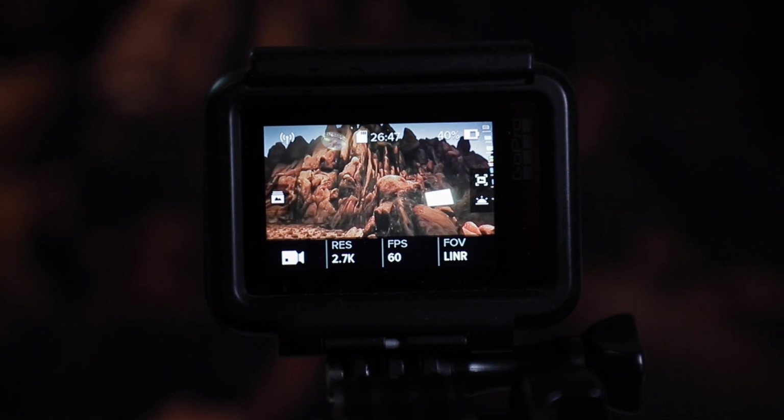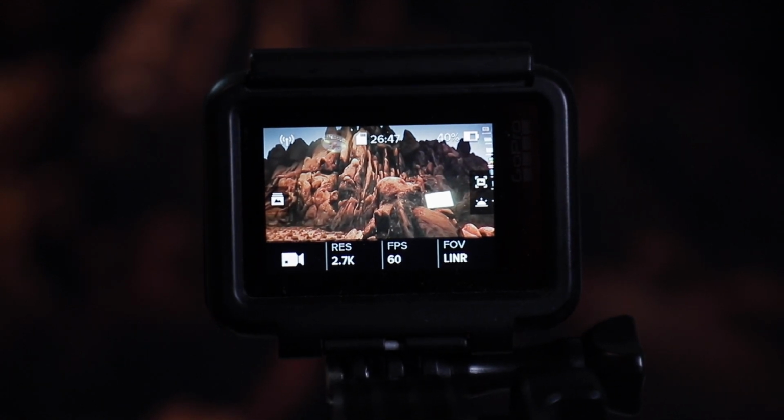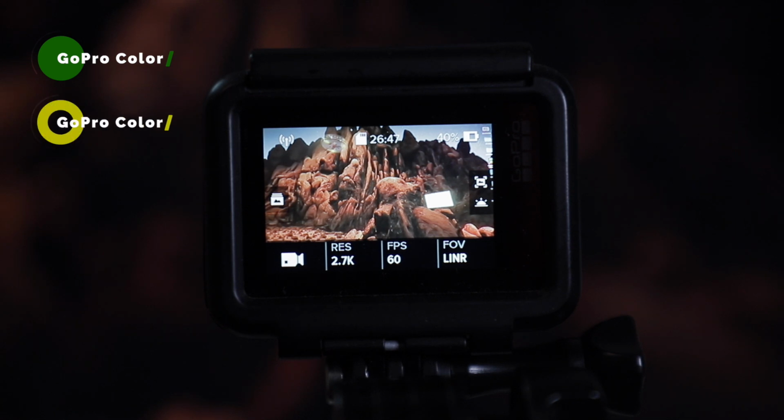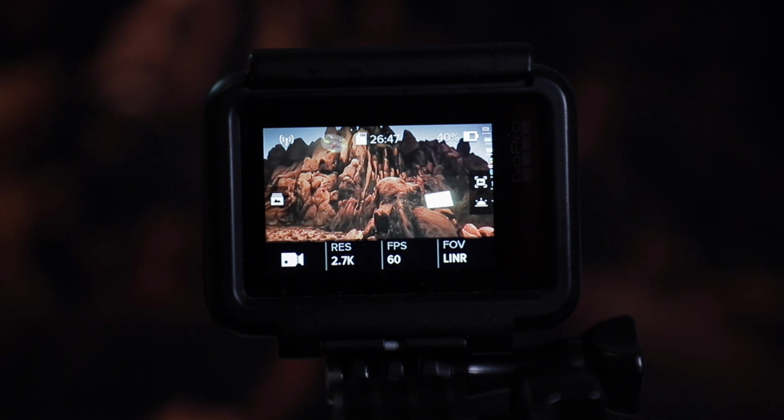Okay guys, so this is GoPro. So let me tell you, there are two different color settings for the GoPro. One is the automatic color saturation by the GoPro system itself, and the other one is the raw color, which allows you to do the very best post-production on your video. Okay, so now let's get started.